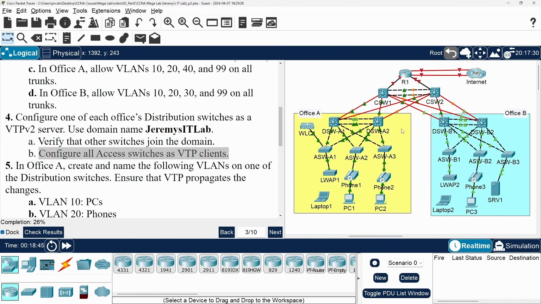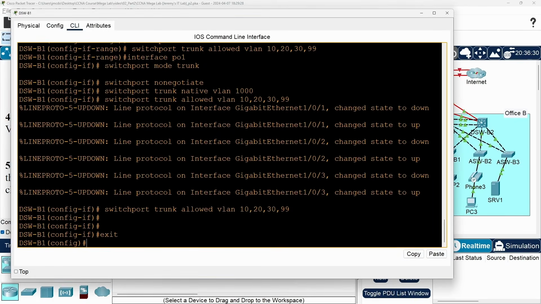VTP advertisements are only sent out of trunk ports, and we haven't configured these links between the distribution and core switches as trunks. They're currently all in access mode. Later, we'll make them layer 3 links. So the point is that we need to activate VTP in Office B too. I'll go on dswitch B1.